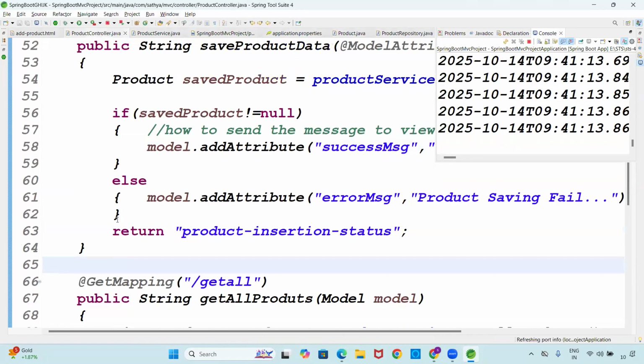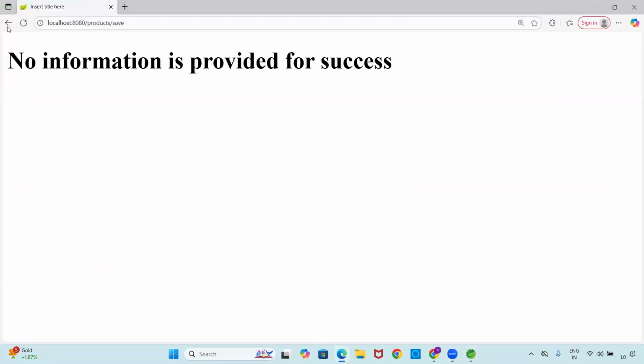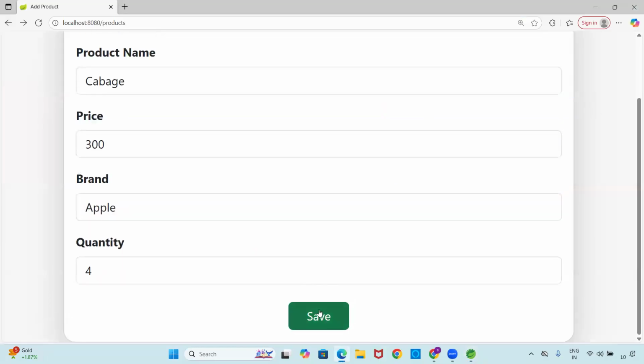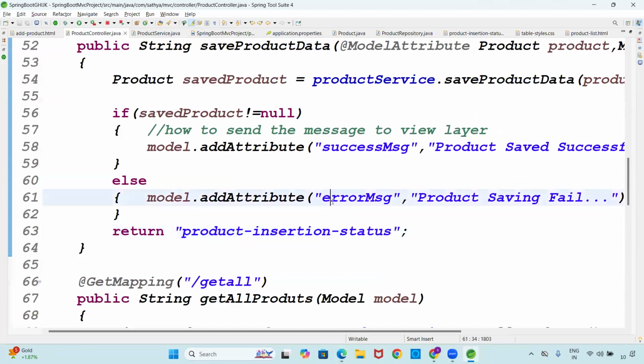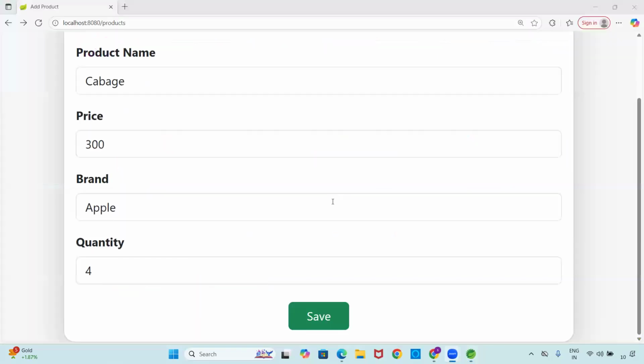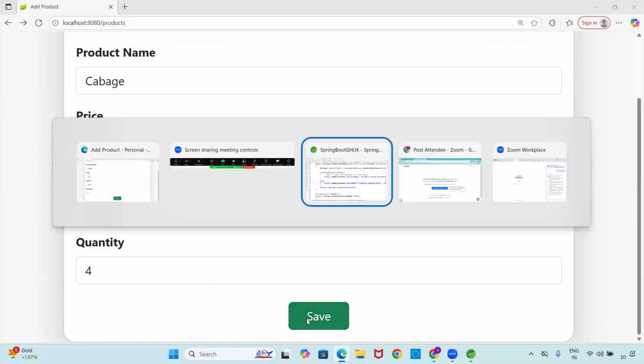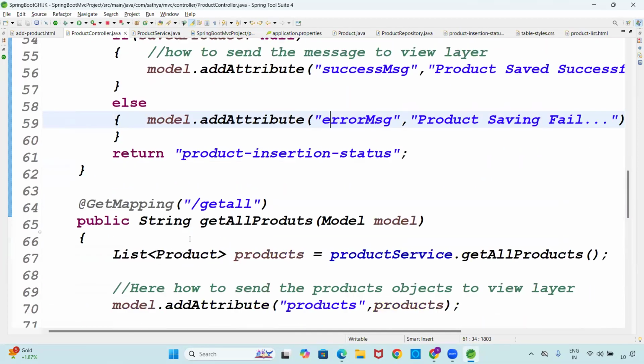Fine. But what is my requirement when I insert the data? After insertion, when I click on the save button, I want the list of products directly. See guys, in the first case we tried with product success.html and product fail.html. In the second case I'm trying with the product insertion status.html file, where you get the error message or success message, which is fine. But in the third case, when I click on the save button, it displays the list of products directly.